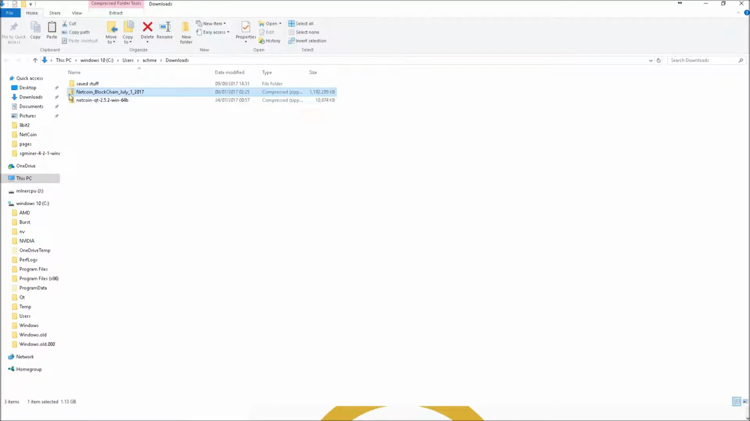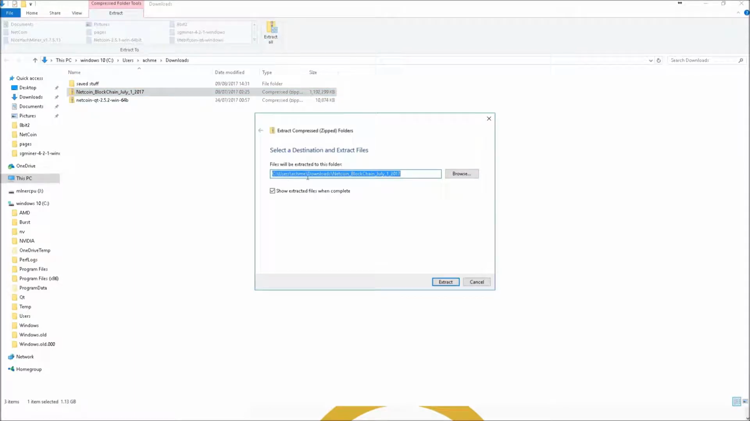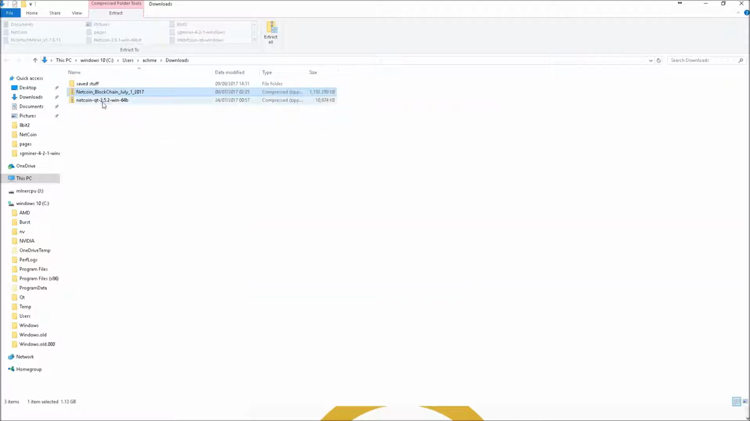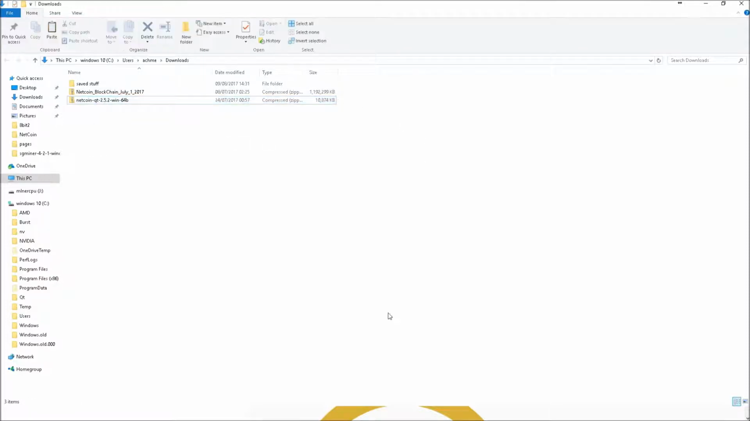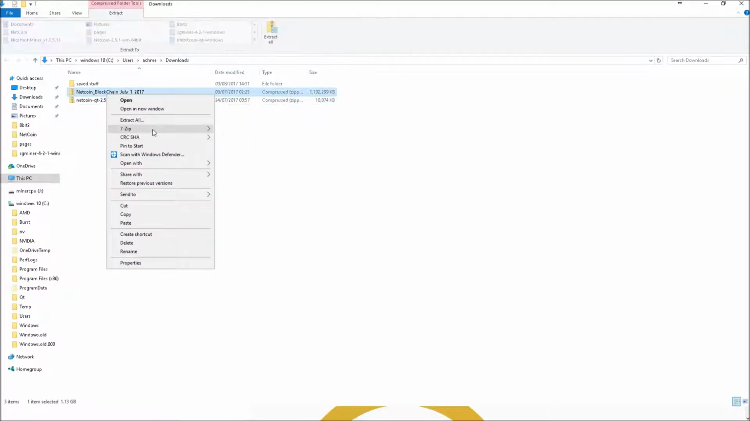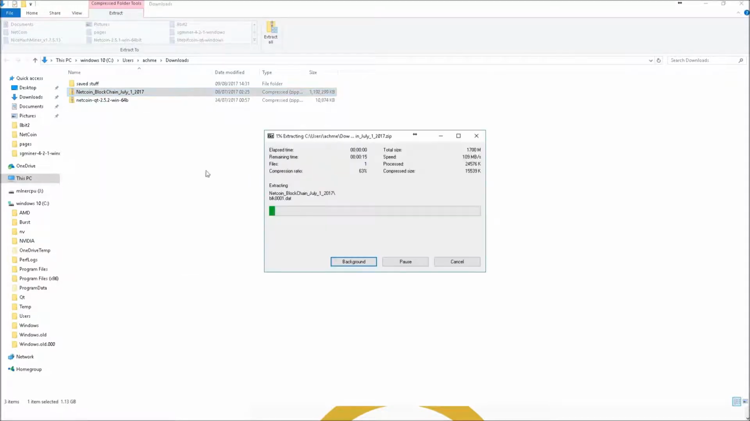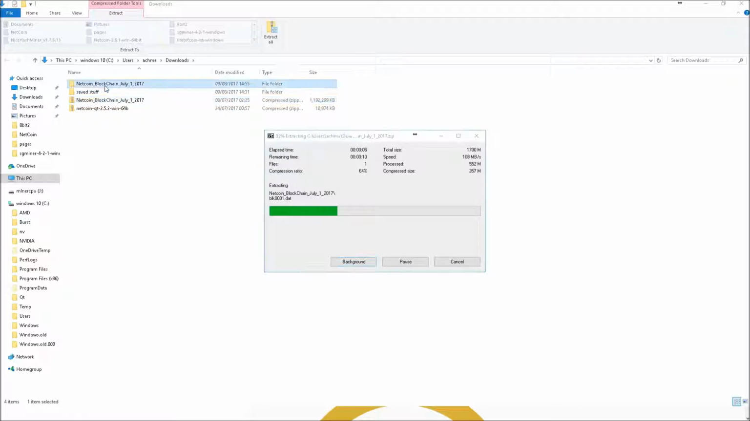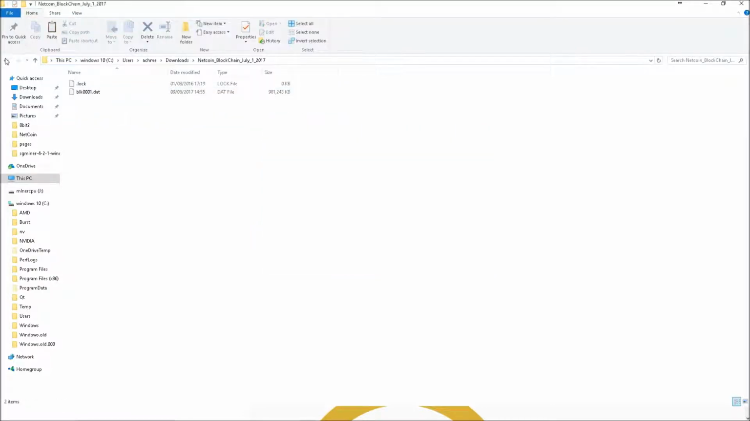You will click on the file, the NETcoin chain, and then at the top here it says extract, and you would click extract all, and then let it extract it to download NETcoins, blockchain July, or whatever this date may be. And then you would do the same for the QT 2.5. If you're using 7-Zip, you will right click it, 7-Zip, extract to the NETcoin blockchain July, and it will start extracting everything that is required.